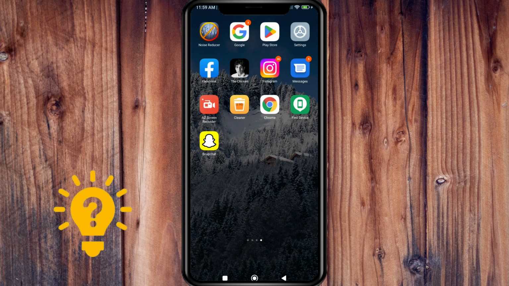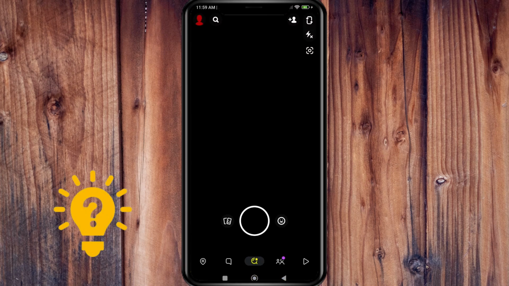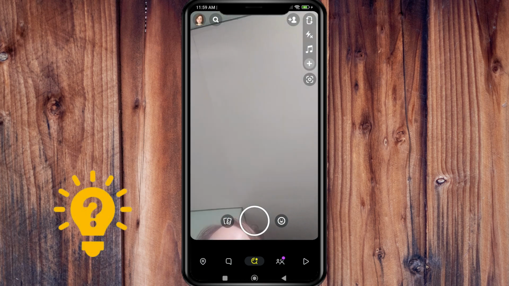In order to start a streak, open the Snapchat application and sign into your account. In order to start the streak, you need to ask for it first. Otherwise, the contact won't know whether you want to start it or not. Here are some ways to ask someone for a streak.